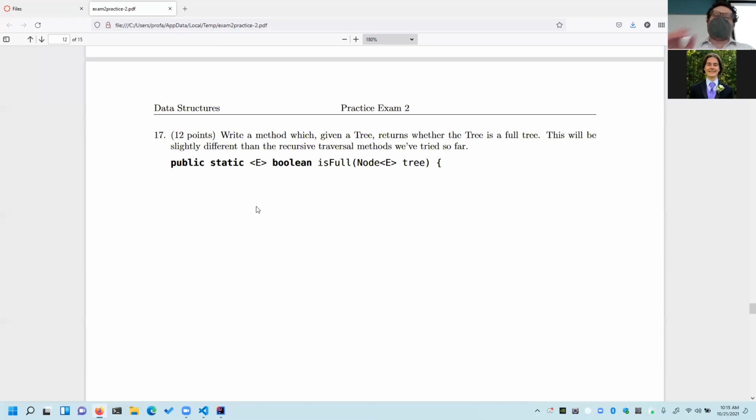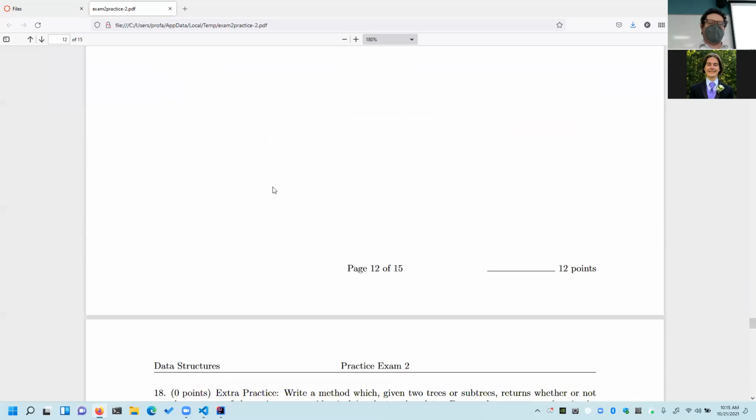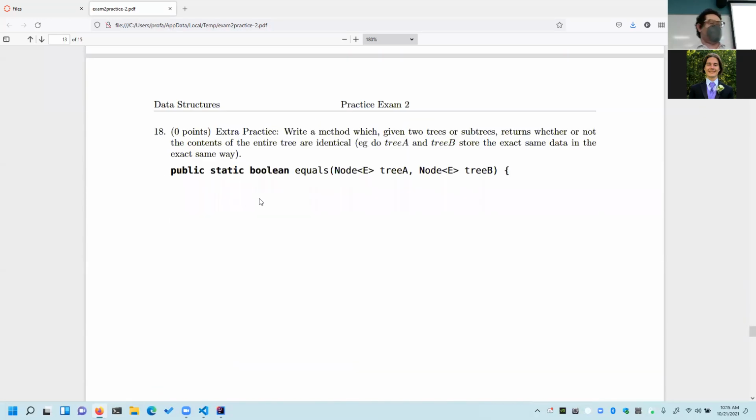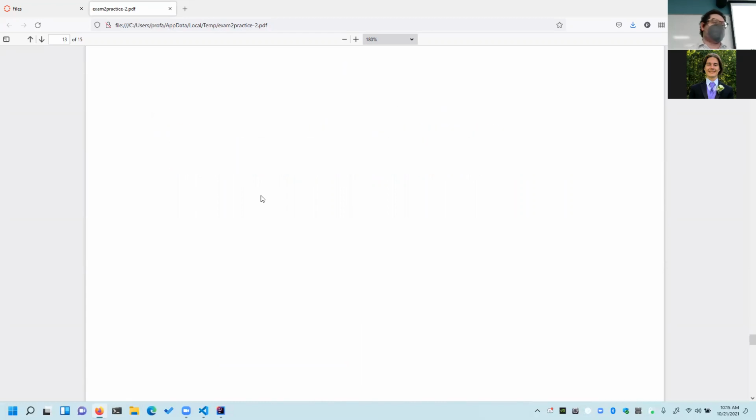Here's another one, is full. I like using functions that say, here's a word that describes a special type of tree. Can you write a function for me to see if this tree fulfills it? I'm not going to do it for complete because you can't really do that recursively. I try to focus on being able to do recursive. But is full is pretty good. And then here's an extra practice one, which is an equals problem. It asks, can you tell me whether these two trees or subtrees are equal?